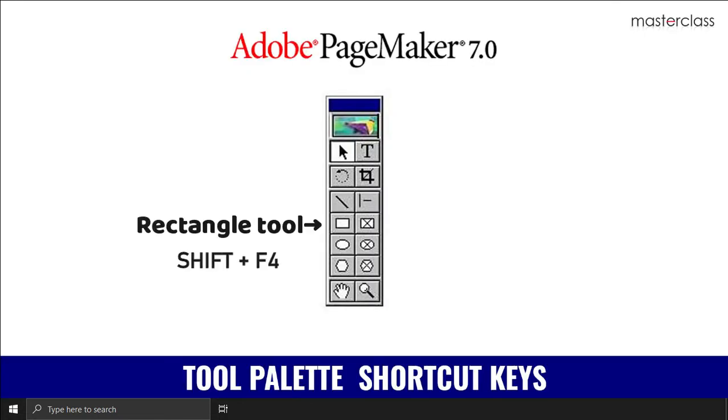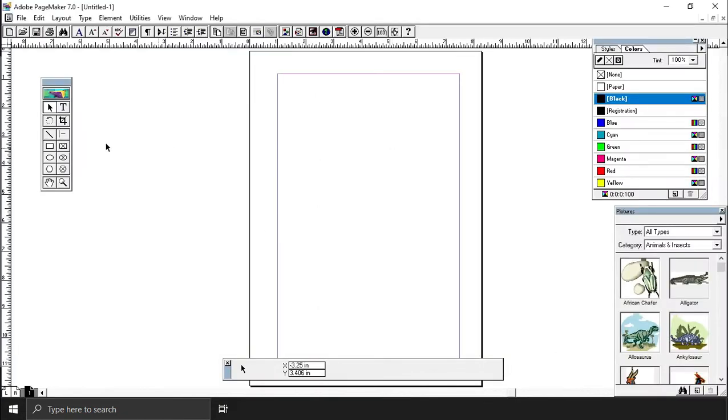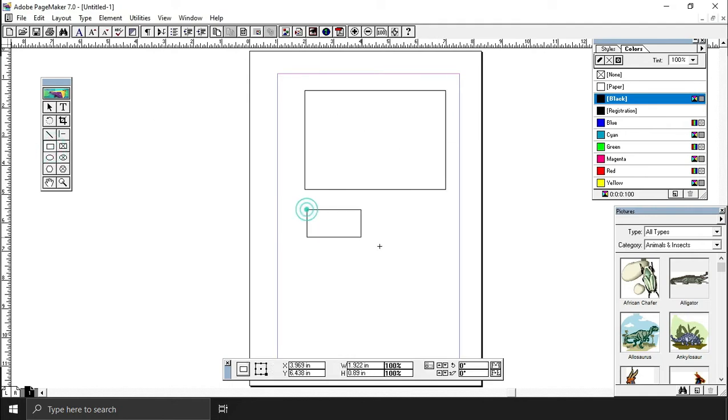Rectangle tool, Shift plus F4. The rectangle tool is used to draw rectangle shapes. Hold down the Shift key to maintain proportion.